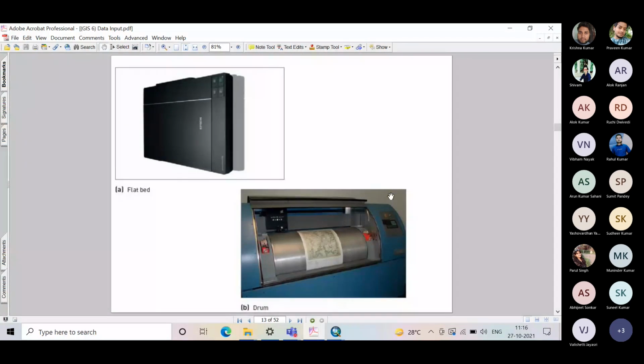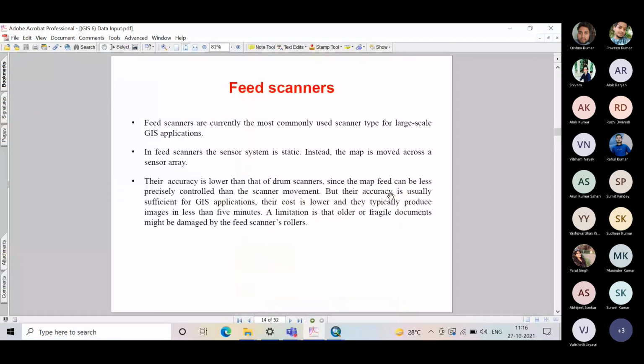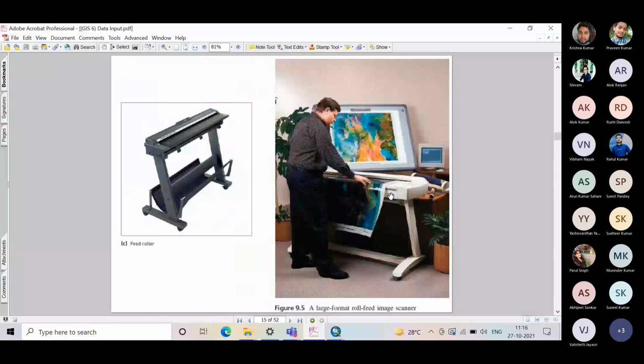Okay. Another option is we can go for the feed forward scanner. As you can see on the screen, these are the feed scanners. In this one, the page will get inserted, just like you can think of a printer or photocopier machine, the page will be moved. Okay. So in this case, the sensor will remain static, but the map will be dynamic. It will move in the forward direction.